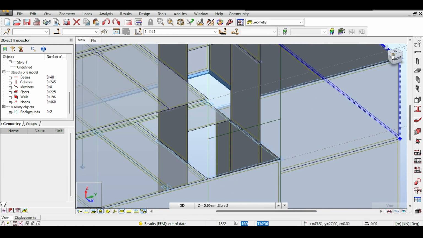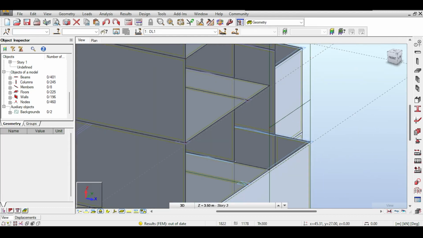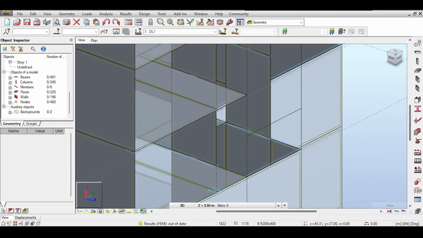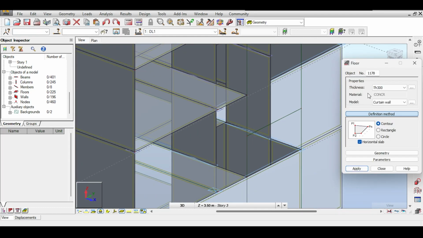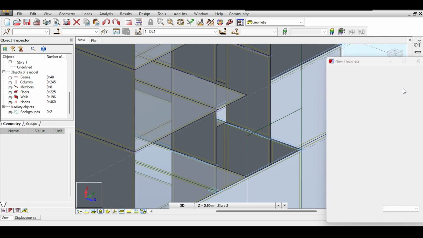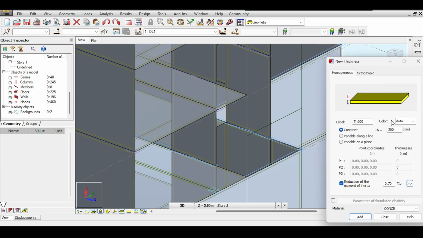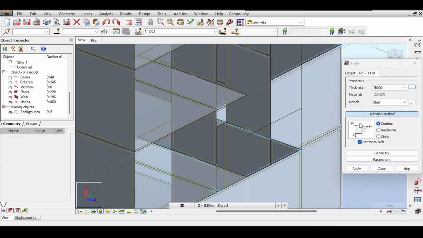Okay, so what will happen now? I need a slab, that is the mid slab, so I'll go here and ask it to make me a shell. Now, of course, the shell thickness is not 300, it's 200 or sometimes even 180, depending on your design. And I will choose 200. Now, I don't think I need to reduce moment of inertia here. So I'll put here stairs. Maybe I'll just leave this reduction now. I'll just add that, close.